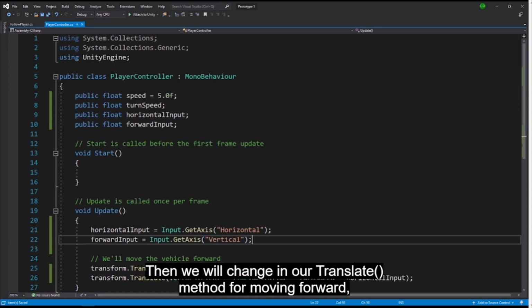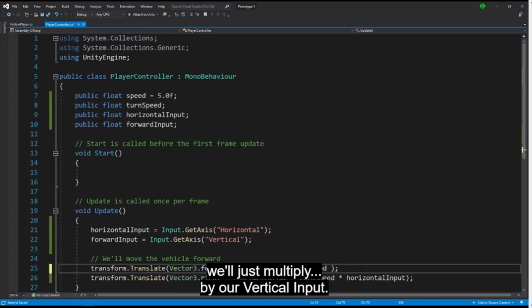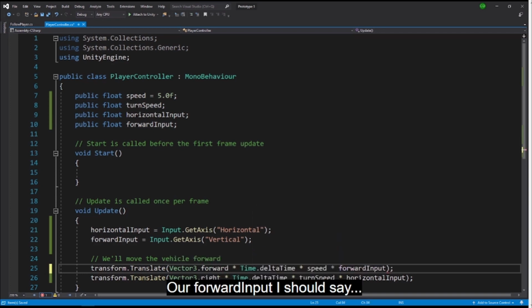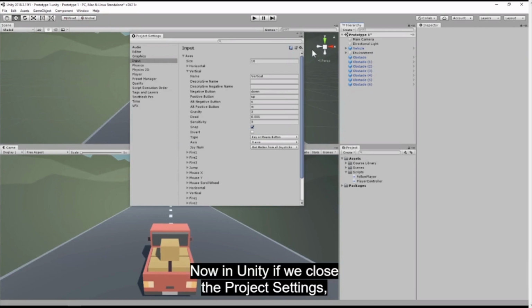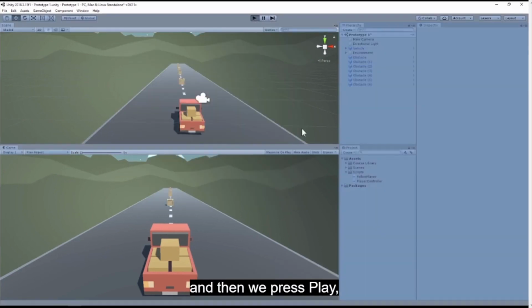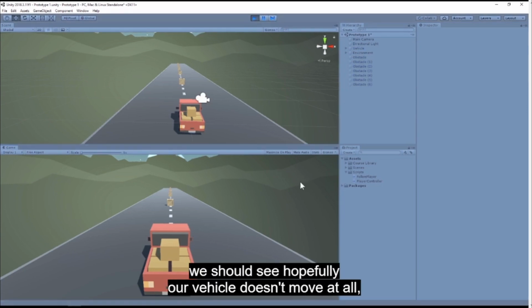And then we will change in our translate method for moving forward. We'll just multiply by our vertical input. Our forward input, I should say. So now in Unity, if we close the project settings and then we press play, we should see hopefully our vehicle doesn't move at all.